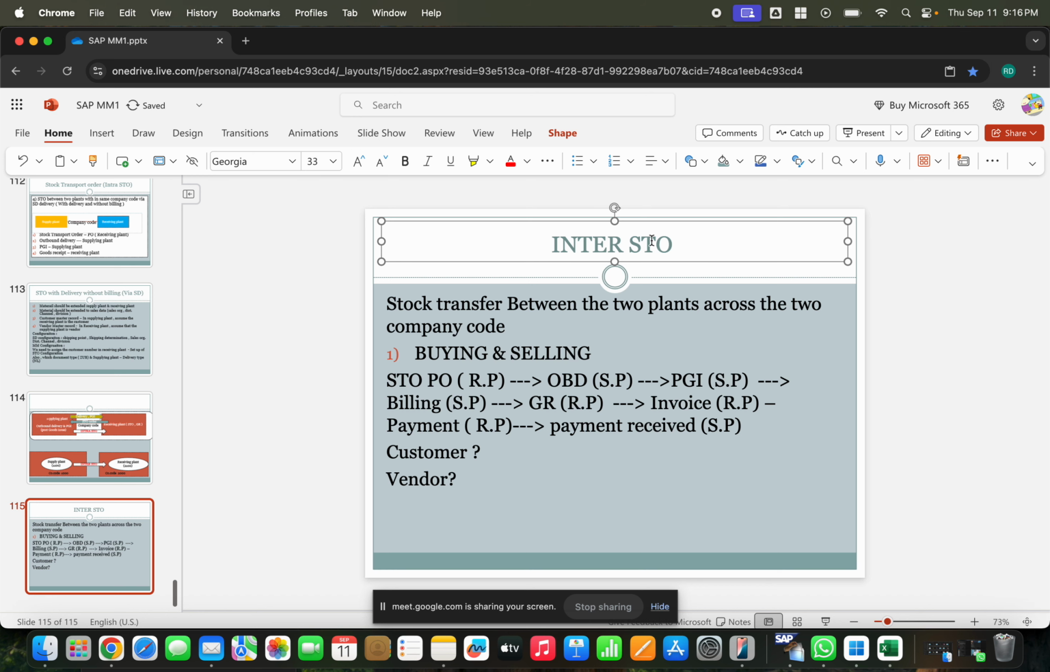Today we are discussing the inter-STO process. Inter-STO process is nothing but a stock transfer between two plants across two company codes. Even if the two company codes are part of a group of companies, even if they are our own company codes, they are financially different entities.